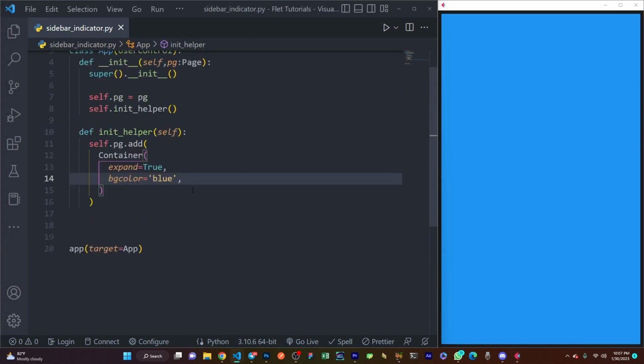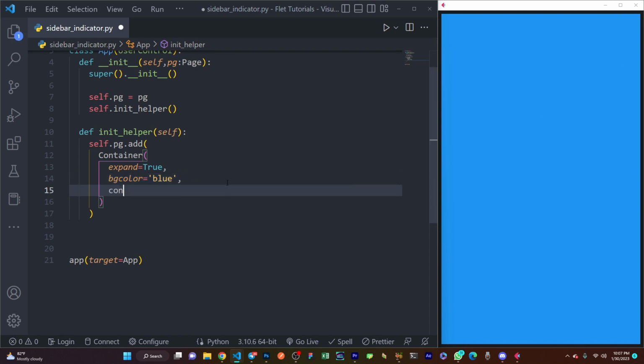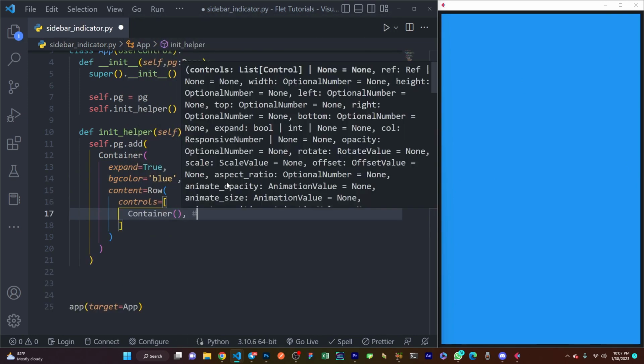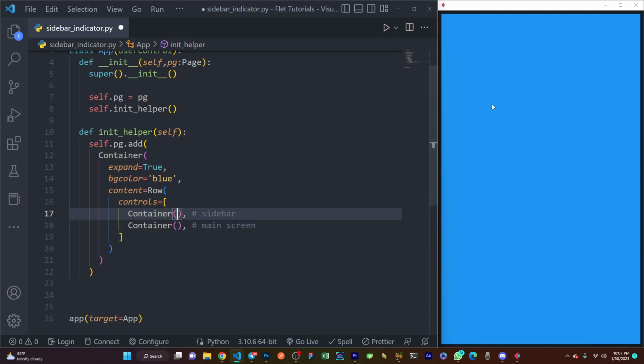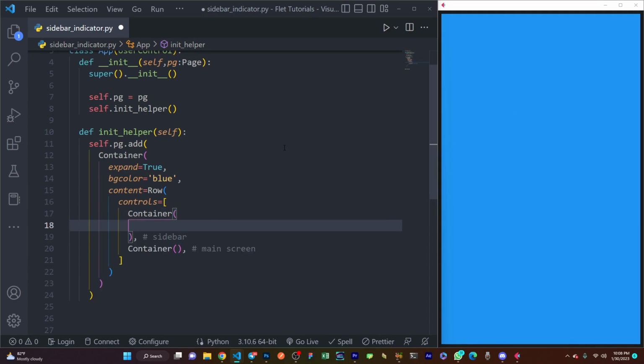So now I'm going to create my row widget, and then I will put in my sidebar container and then my main screen container. So now in here you see I have two containers, one for my sidebar and one for my main screen. I'm going to go on and add some colors so that you can see them in the UI.